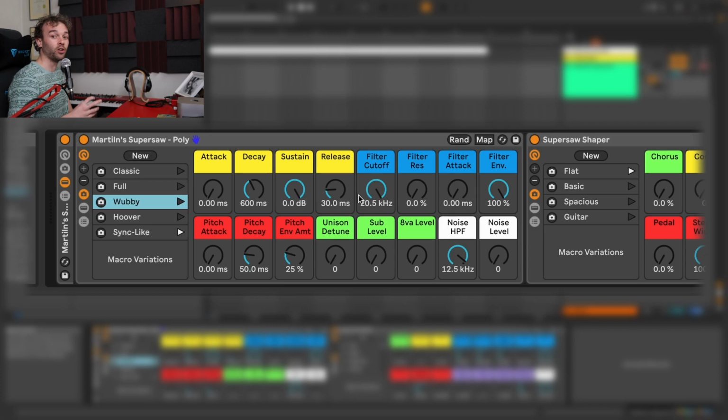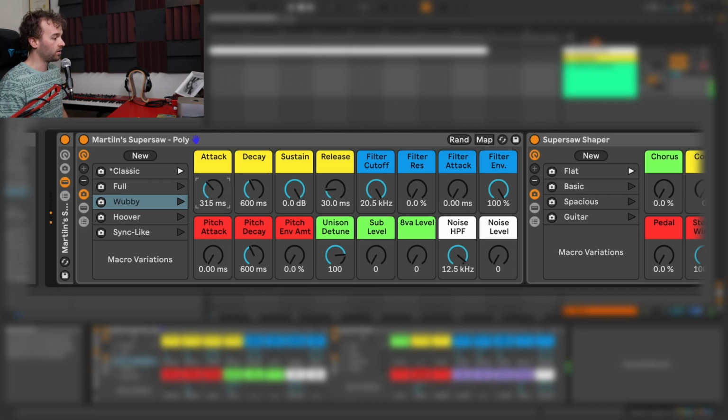Now, of course, we get the ability to control the parameters of the wavetables that are in here as well, such as the attack, decay, sustain, and release of the main synth. So we can create more of a pad-like sound. You've got some filter controls as well, the ability to control the filter cutoff and the filter envelope amount, as well as the filter envelope attack and the resonance of the filter.